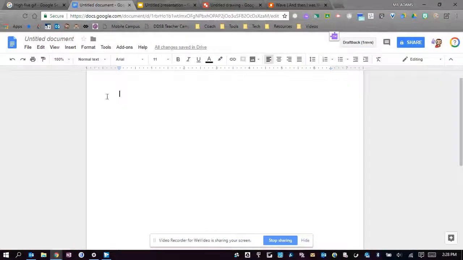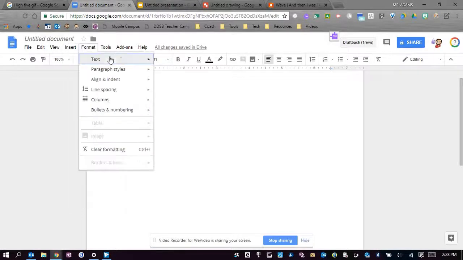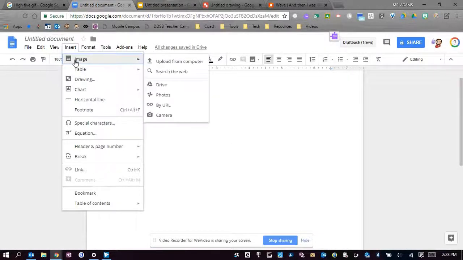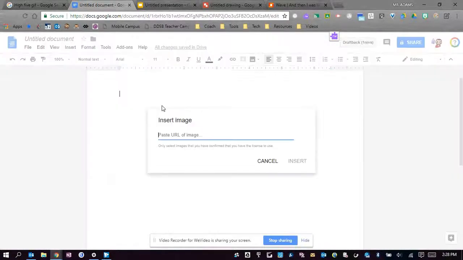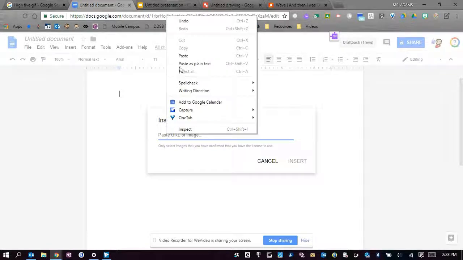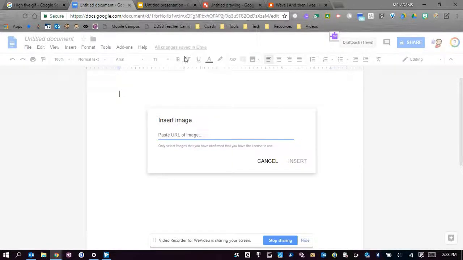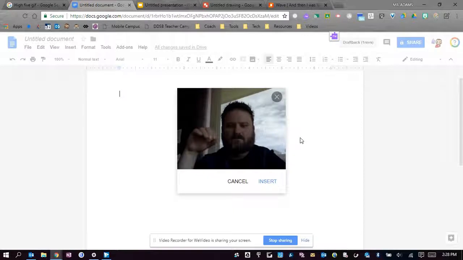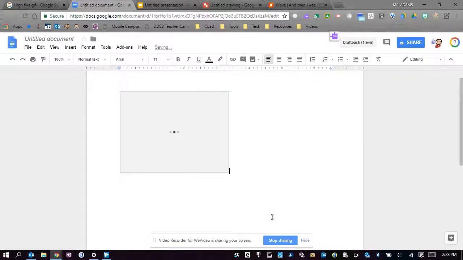And then you can go back into your doc and you can insert image by URL, just like before, paste the link, it'll bring up a little preview, and then click insert. This could be great for giving feedback. Give a thumbs up or unhappy face or whatever, and you can pop that right into a student's document as a kind of fun way of giving feedback to the students.